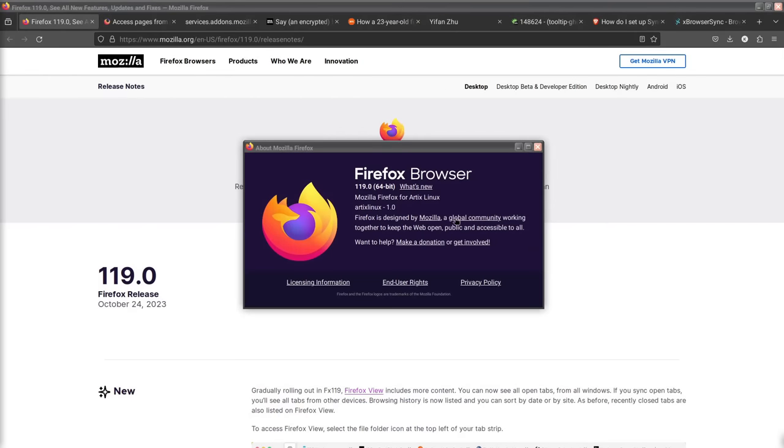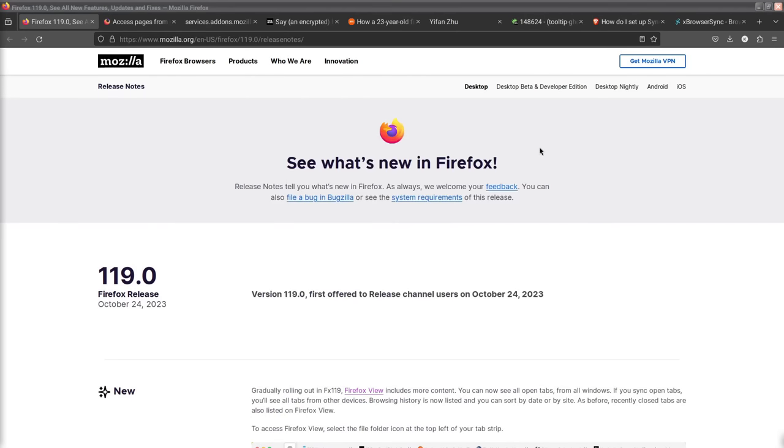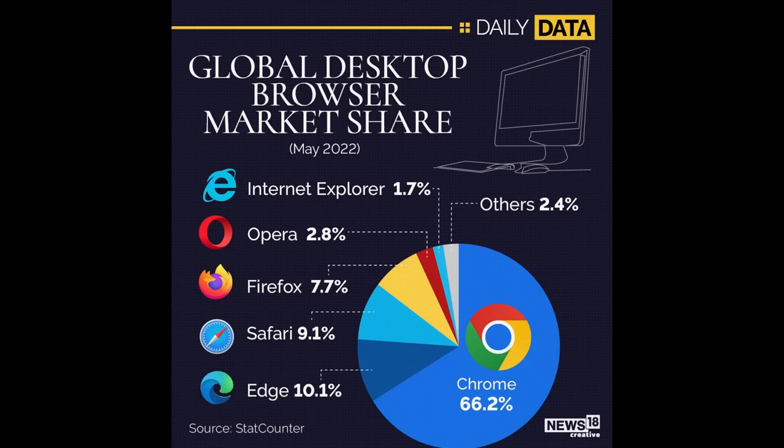A new update just recently dropped for our favorite foxy web browser. Firefox version 1.19 was released just a few days ago with some important updates that I think could help this browser become more mainstream, which really needs to happen because the most popular web browsers right now handle a good portion of people's daily internet usage, and therefore they have a lot of insight into global internet usage. Those most popular browsers are basically spyware.